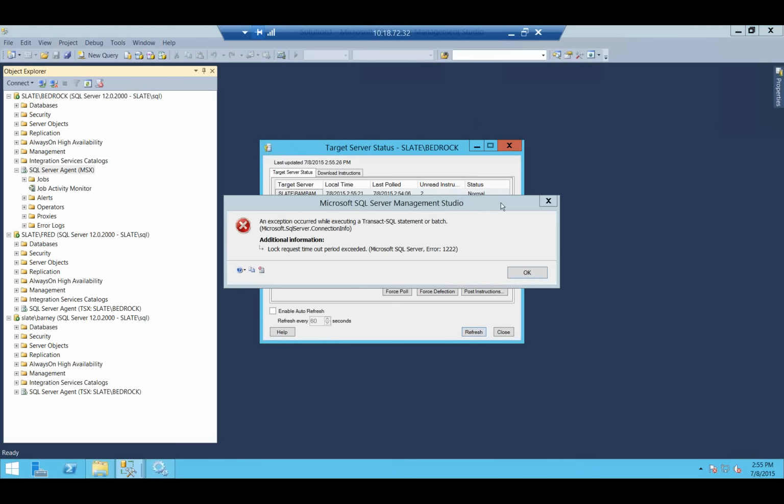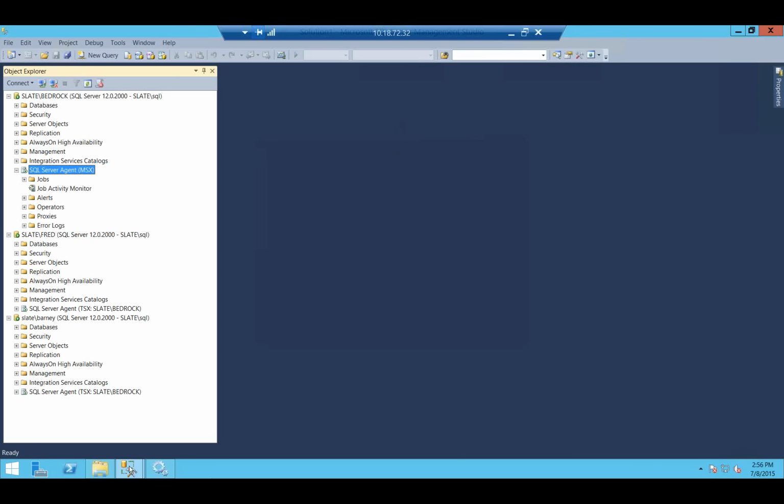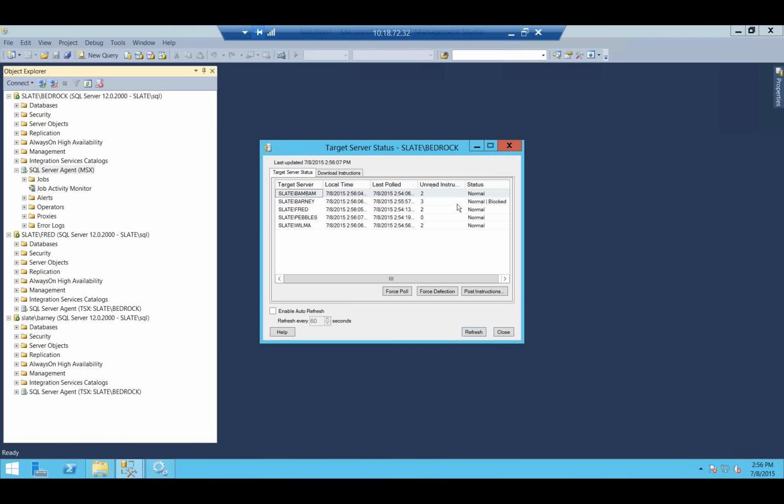So Julie, while I'm waiting, do we have any questions so far? Well, you were creating the job that went to the multiple target servers. If you change a job that's going to go to those targets, does that automatically get pushed to all the targets that it's assigned to? Yes, it will get pushed to all of the targets. That's why I can see I have unread instructions, because if I've changed a job, or added a job, that's absolutely how it will work.